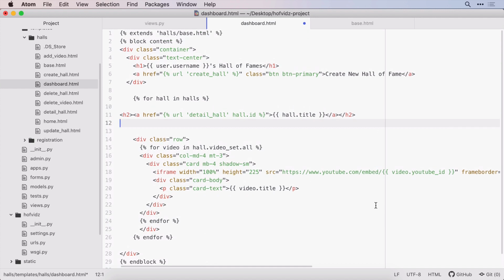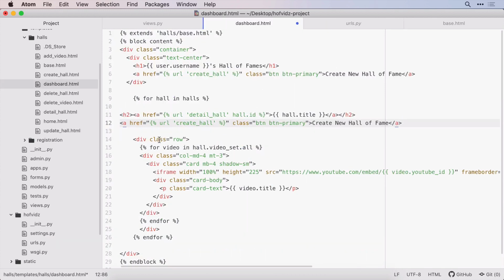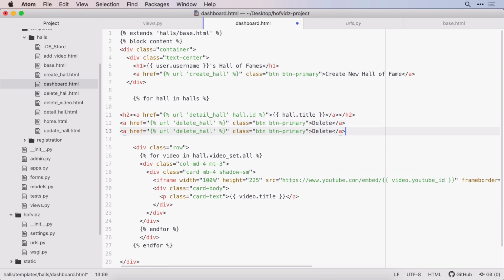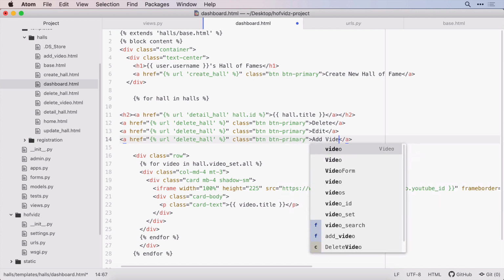And so we had just created one of these. So I'm going to copy this for the create new, paste it down below. So instead of create hall, let's do this for deleting a hall. So let's get the URL for that. So we have delete hall. Great. I'll go ahead and copy and paste that in. And we'll have the name on this be delete. Great. And then let's just copy and paste this twice. So we want to be able to delete, we want to be able to edit the hall, and we also want to be able to add a video.